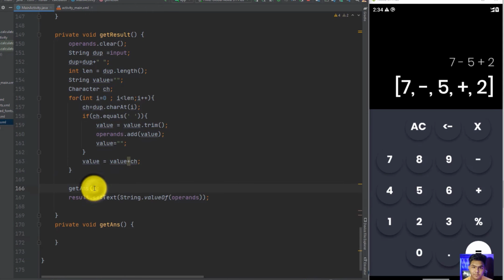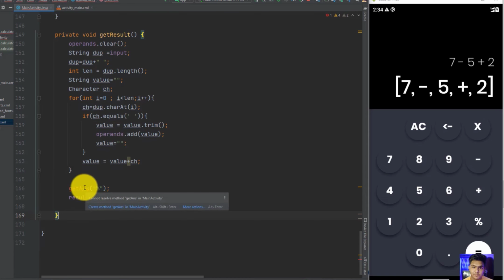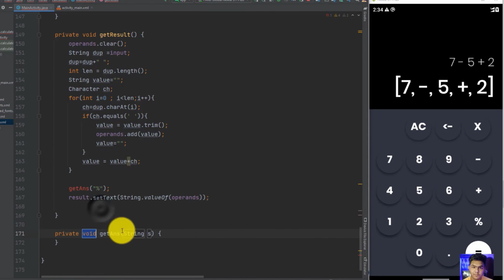So in this get answer, I will be passing the sequence in which we want our calculation to happen. The first in the BODMAS rule is division, so I will be giving the division symbol first. Now let's just copy, just wait a minute. First delete this one. Hover on it, and it will create a new method for you with the string. And I will give operator as its name.